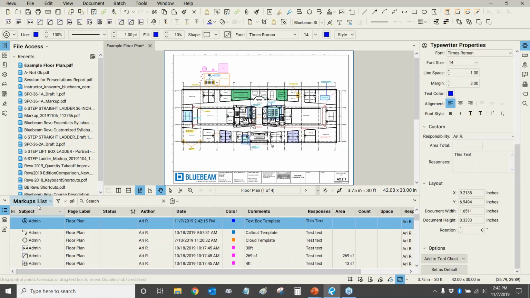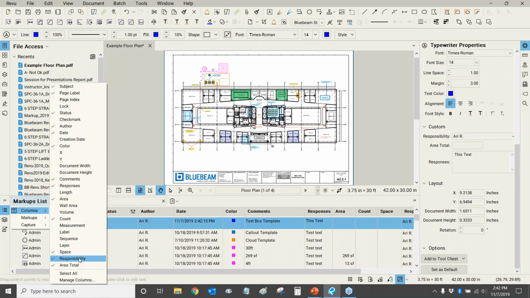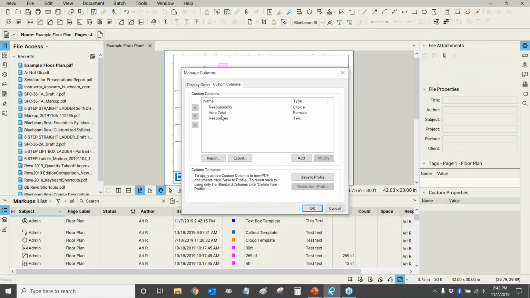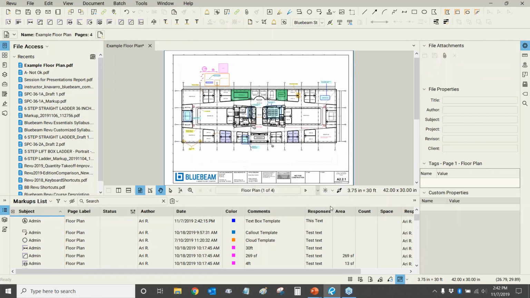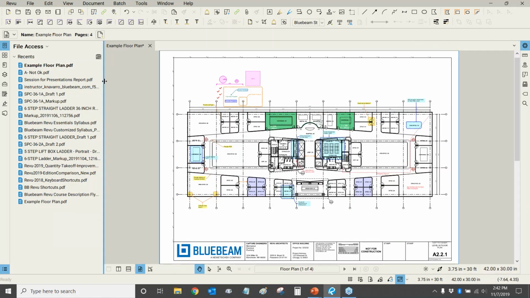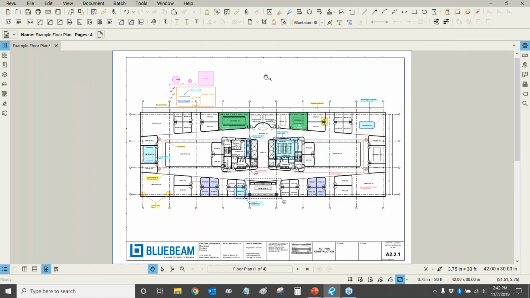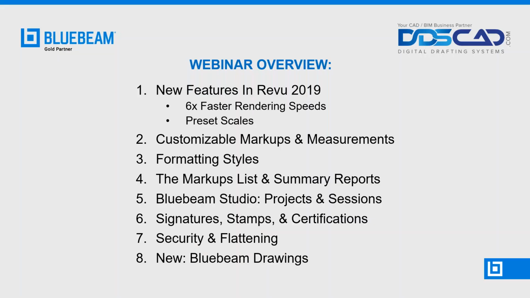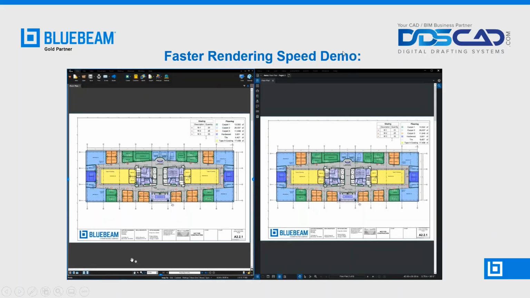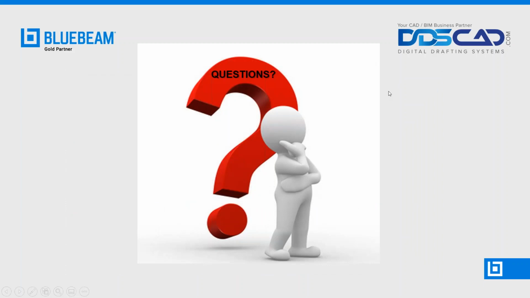There's so much power within the custom columns area for Revu. So make sure that you guys go online and find other columns that people have made. You can definitely recreate the columns that I've made right here, and I think they'll become quite useful for everybody. All right, we've covered a lot of ground today, and I think this is a good place to go and talk about some questions. So does anybody have any questions for us?